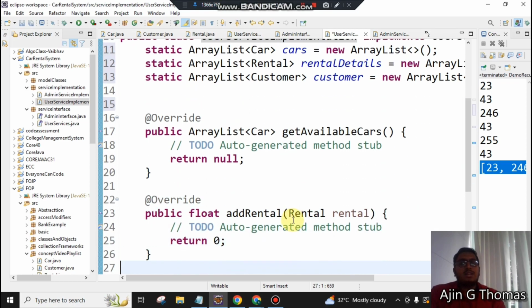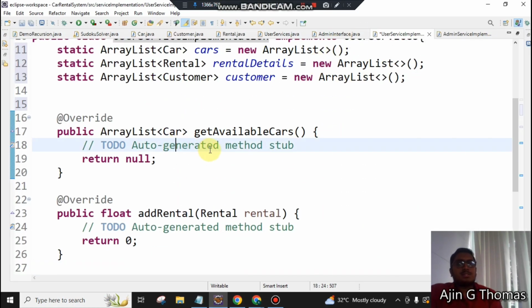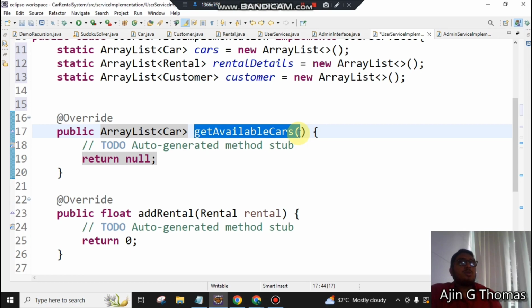Then we will focus on the implementation of all these methods. How can I get all the available cars? Available cars, okay, this is available cars. How can I get all the available cars?